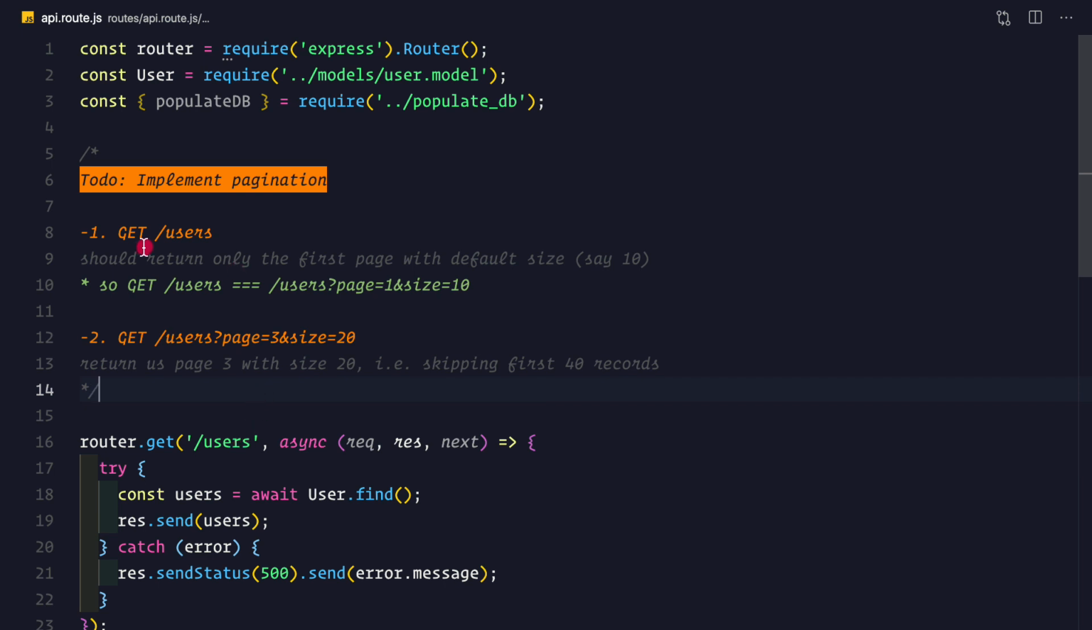So firstly, if someone simply makes a GET request to /users and doesn't provide any query parameters like the page number and the size of that page, then he should be served with the first page and the default size, which can be any. In this example, I am making the default size 10, though it can be any size you want. So /users would be equivalent to /users with page equal to 1 and size equal to 10.